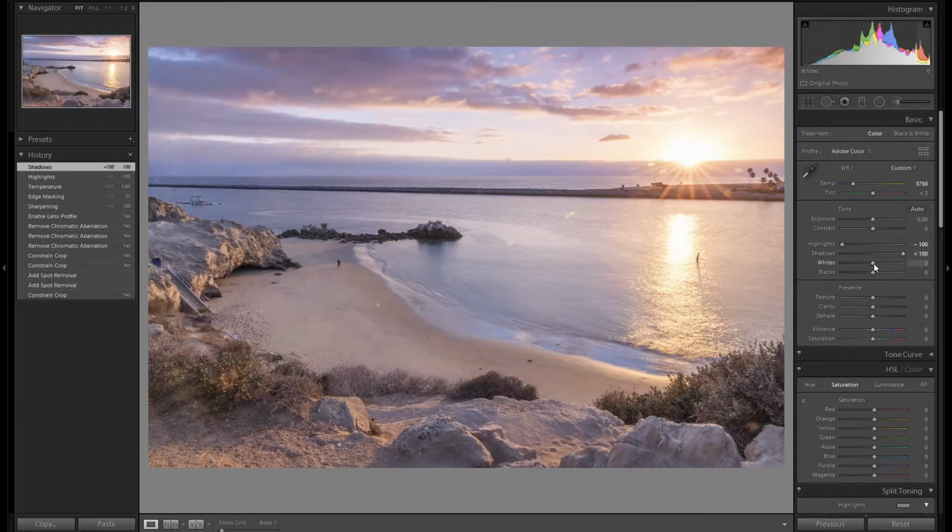Now we'll set our white point by bringing the white point up until we start clipping, and then bring it back down. We'll do the same with the black point. So now that we've set our white and black point, we got a base contrast set, but I want to add a little bit more. So let's go up here to contrast and dial in a little bit more. That looks good. Now let's go down to our color panel.